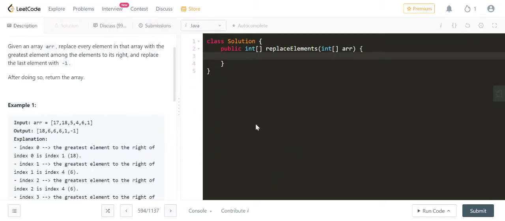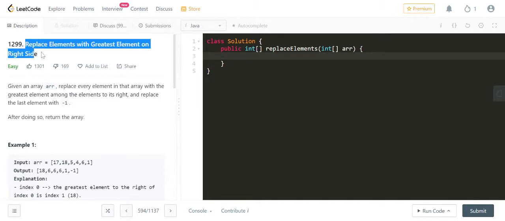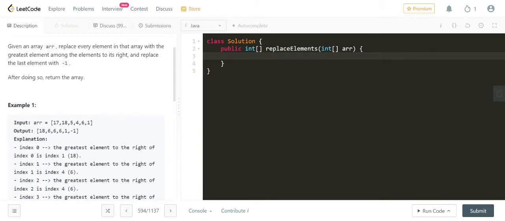So hey guys, in this tutorial we'll understand what this problem says and the solution for this problem. It's problem 1299 of LeetCode. It says: replace elements with the greatest element on the right side. By the name it suggests that we need to replace each element with the greatest element on its right side. In this, we'll start from the end because it gives an efficient solution.